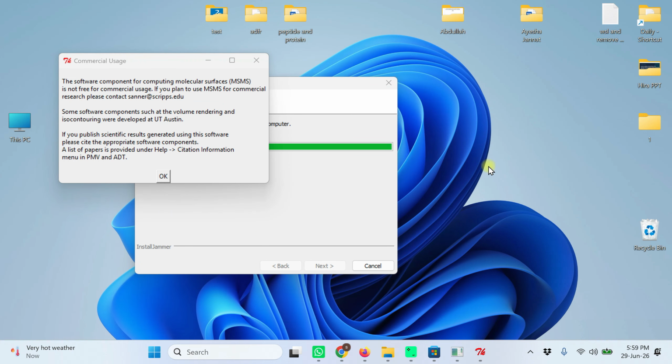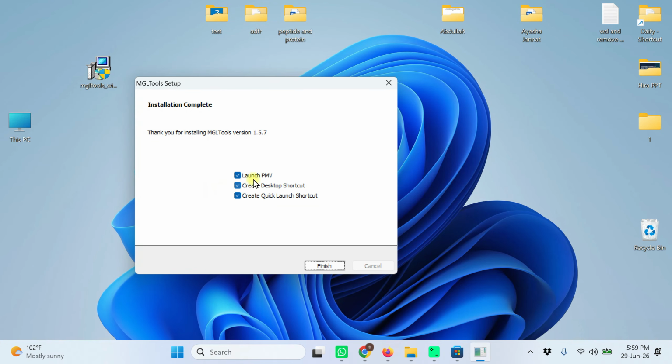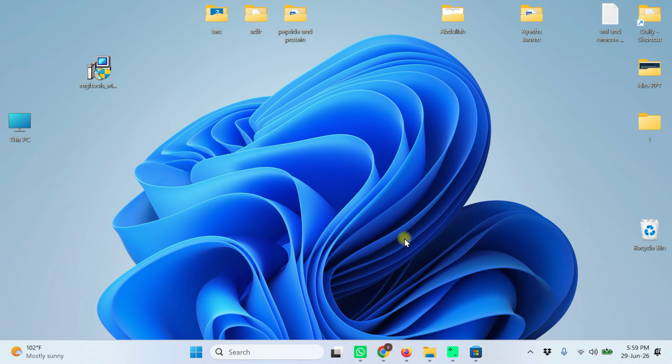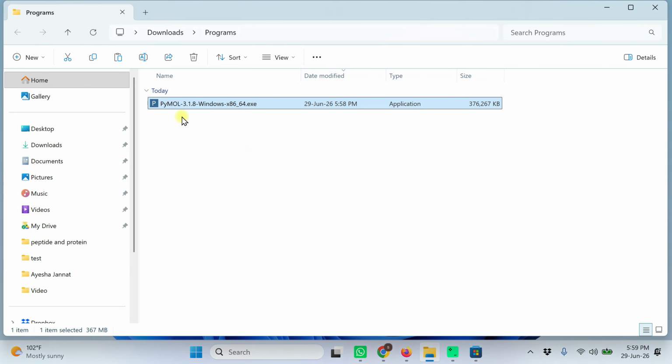Our MGLTools installation is completed. Click on the OK button and you can launch the desktop icon. I'm not going to create it, or you can launch it. Right now I'm not going to launch it. Click on the finish button. Our MGLTools installation is complete and this is our PyMOL.